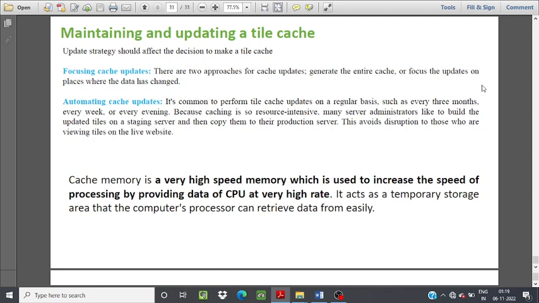And lastly, what is cache memory? It is a very high-speed memory which is used to increase the speed of the CPU. It increases the speed of processing by providing data to the CPU at a very high rate. It is temporary storage that a computer's processor can retrieve data from easily.